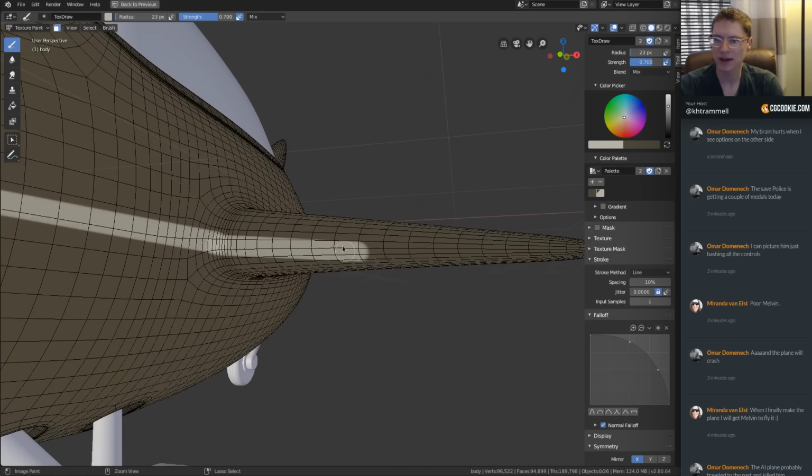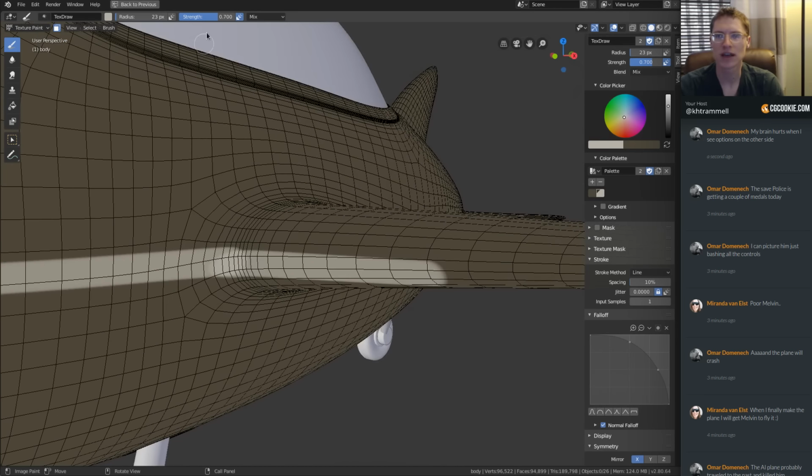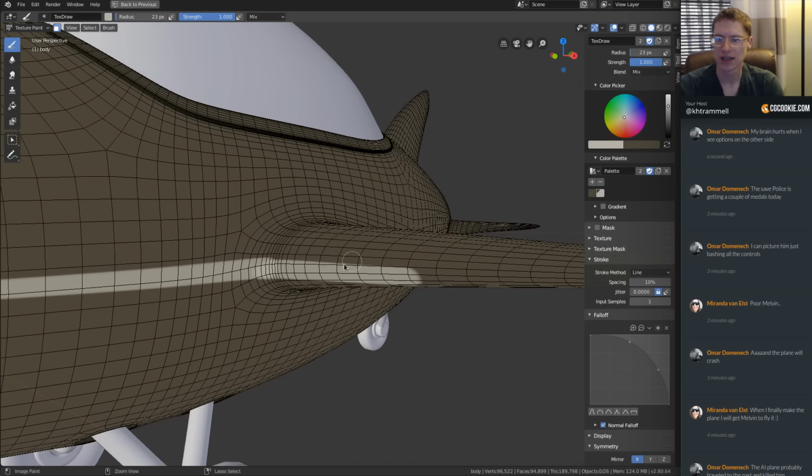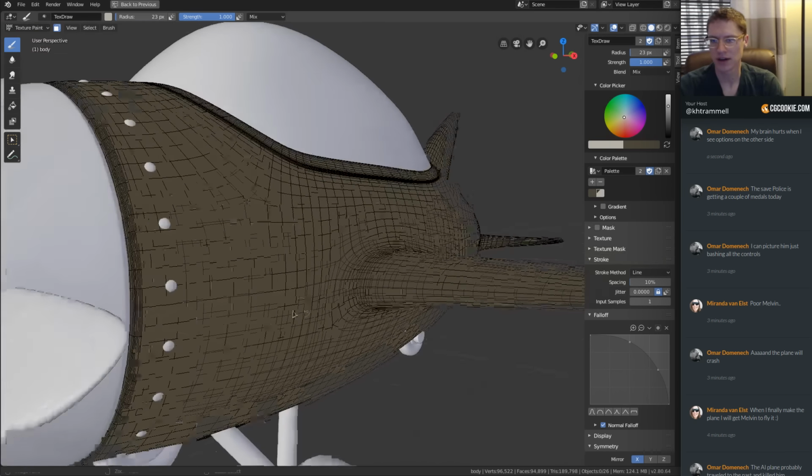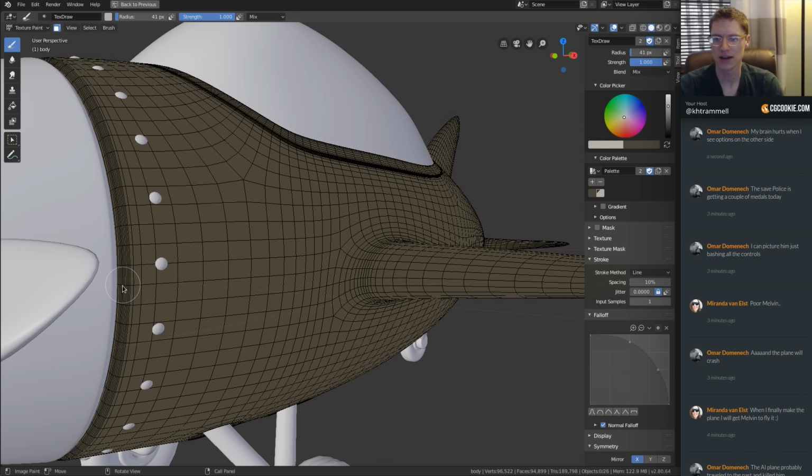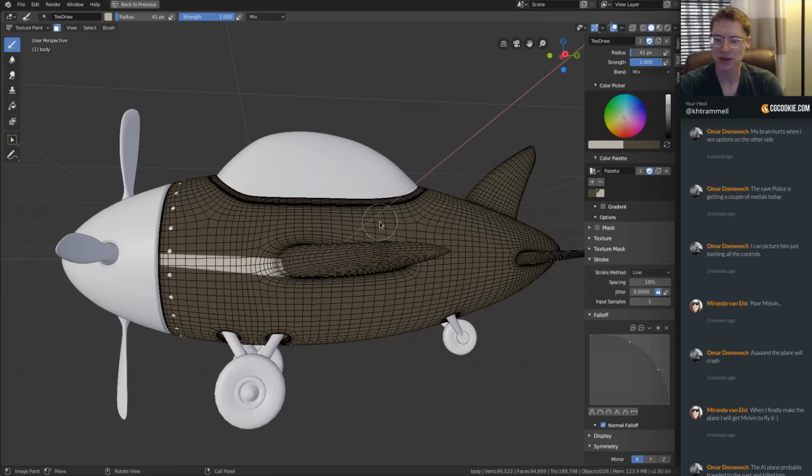Now, something else I can do here. It looks like my strength is not all the way up at 1. Brilliant. So I wasn't getting the full color. Try it again. But what if I could do this a little bit faster rather than going stroke by stroke?